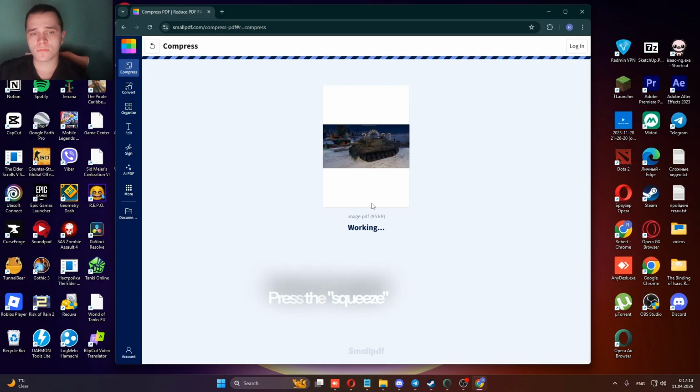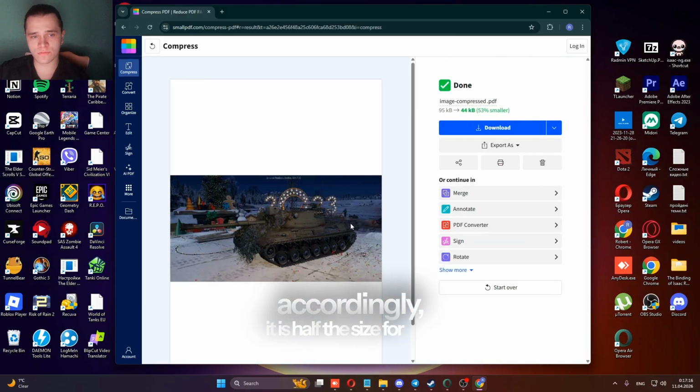I press the squeeze button, and accordingly it is half the size for me. Respectively, it made it. And I click the download button.